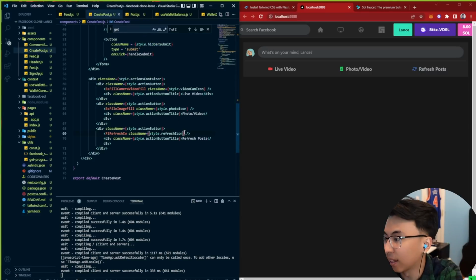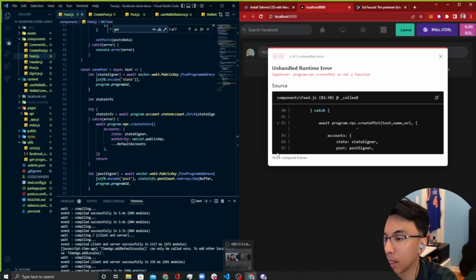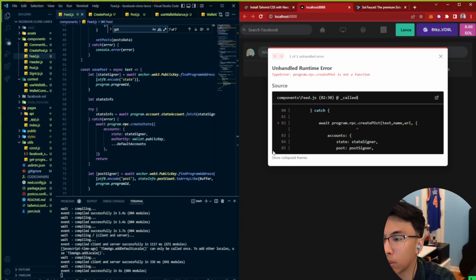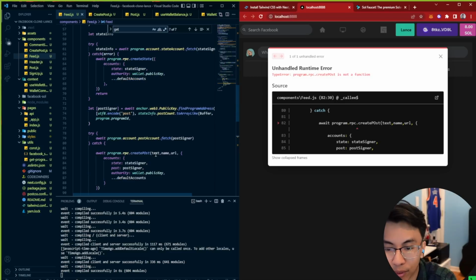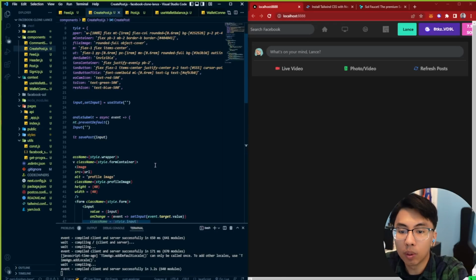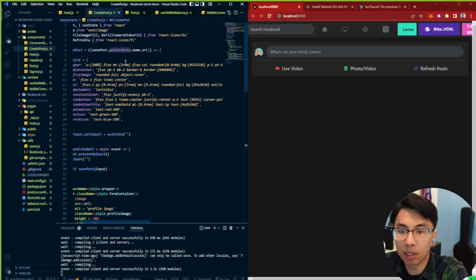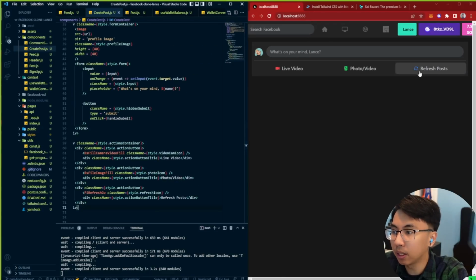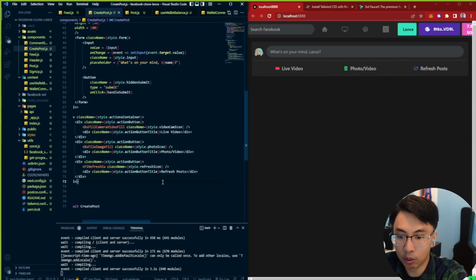We also need to have an onClick here. Got something: program.rpc.createPost is not a function. Oh, I see. I think I know the issue. Let's go to line 82 and we can fix it by putting a lowercase o. Nice. All right. So we just recently passed in the get all posts because I want to get this button working so that I can just constantly click this button instead of refreshing the whole thing and signing up.